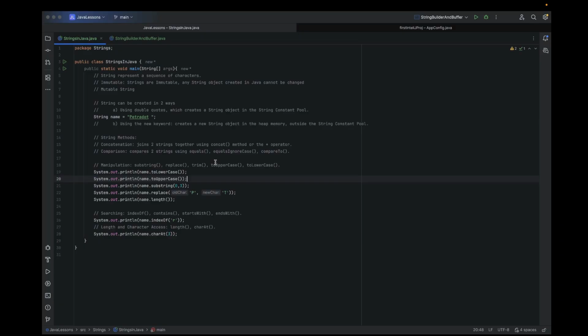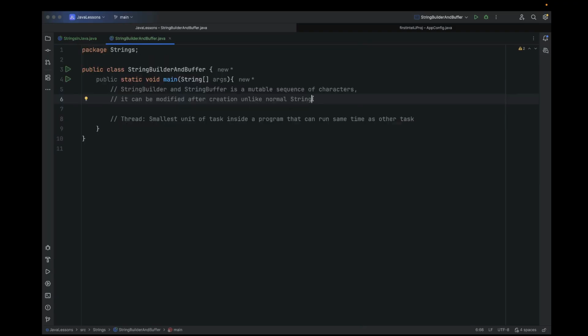Anytime you do something like replace, what Java does is create a new object of that string and just recreate it. But there is a way to create a mutable string, a string that can be changed. That is where the StringBuilder and the StringBuffer come in. So StringBuilder is a mutable sequence of characters. It can be modified after creation, unlike the normal traditional string, right?